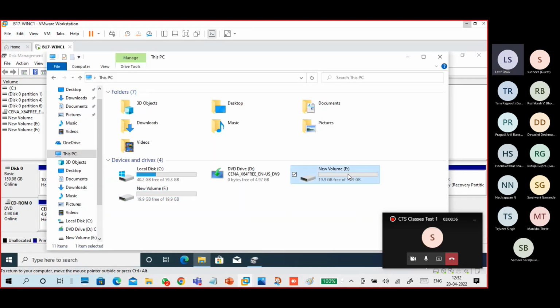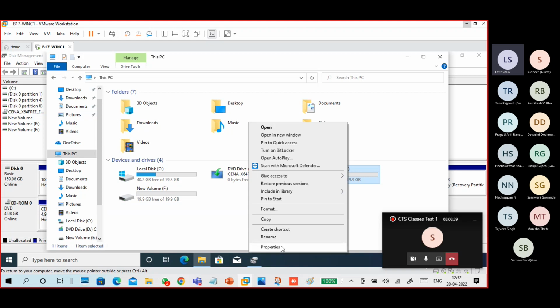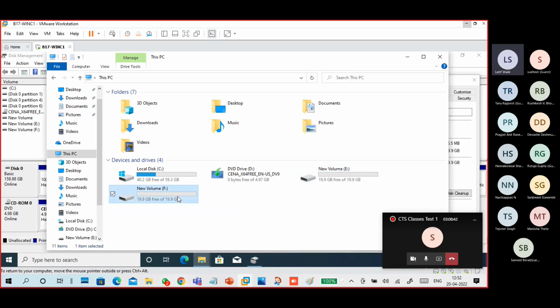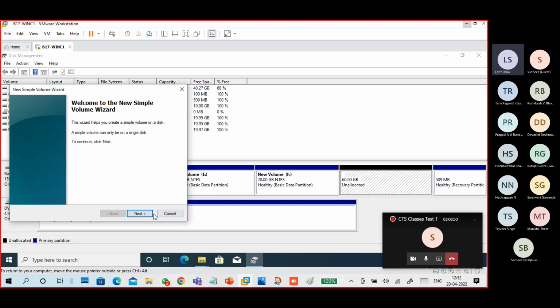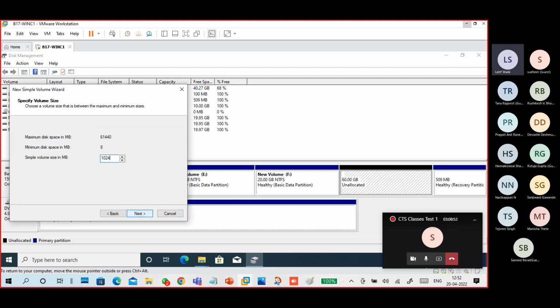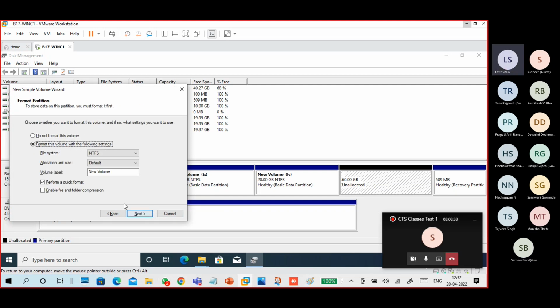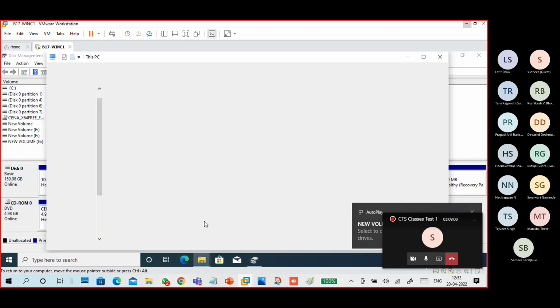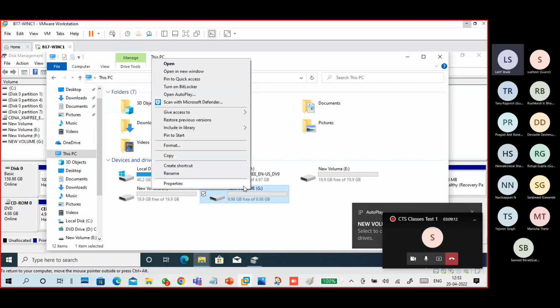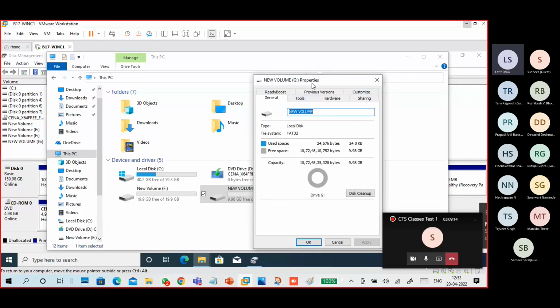Look at here guys, this is the E drive, it is an NTFS drive. I'm going to properties. This is the F drive, also NTFS. I need a FAT drive to show you that one. I will take a 10 GB FAT drive. 10240, and go to FAT. Automatically file compression is disabled because that feature is not there. Now this is a 10 GB FAT drive.